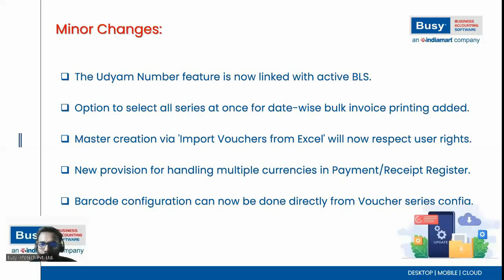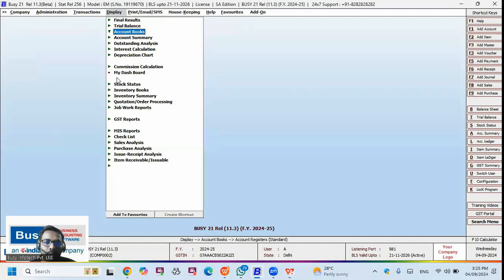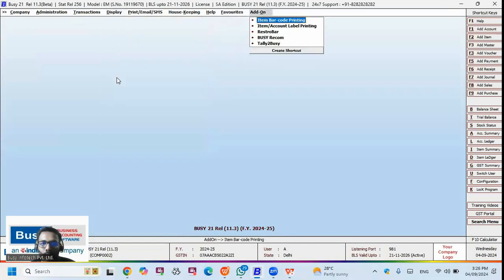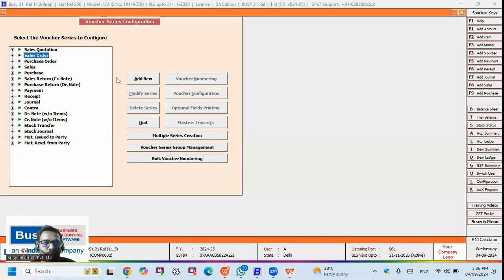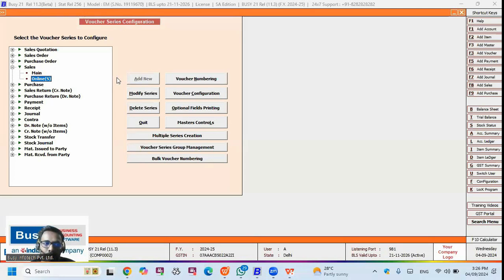The next important thing here is barcode related. Barcode configuration can now be done directly from voucher series configuration. The barcode designing we had to do through the add-on menu. In the add-on menu itself, we needed to configure the barcode label. But now we can design the barcode from here itself. After this release, you get this feature of configuration and designing directly in the voucher series itself.